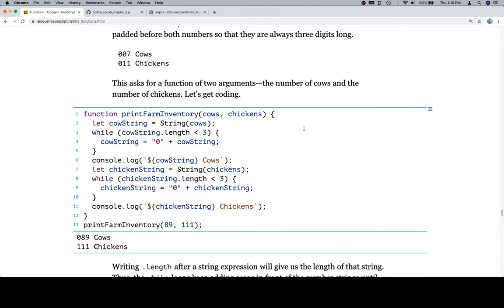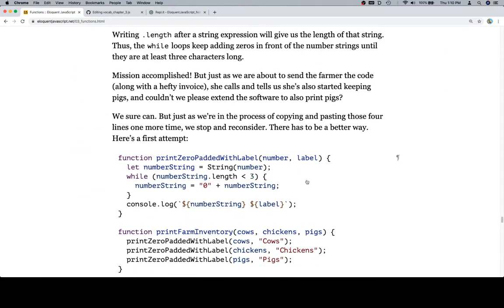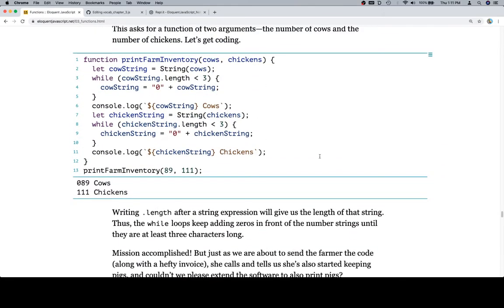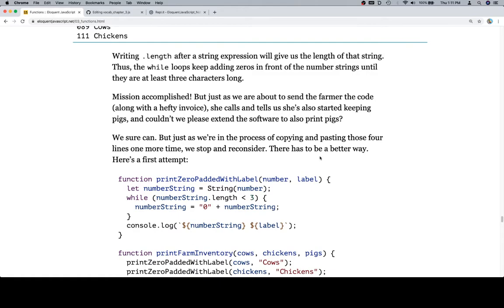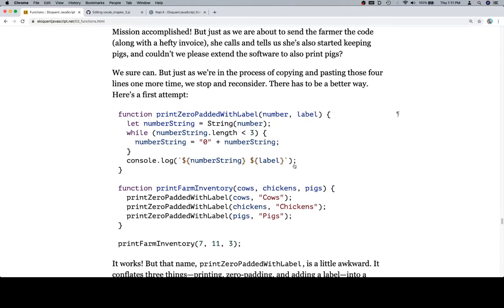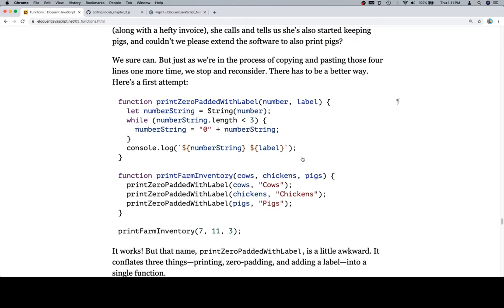So the first one had cows and chickens. This one has a number and a label. Okay, so that's the inner function. So print zero padded with label is going to be the number and the label. Let number string equal string of the number, so that's the number of whatever animal we have, while the number string is less than 3, blah, blah, blah, and then label. So this is going to be cow or chicken or pigs or whatever.